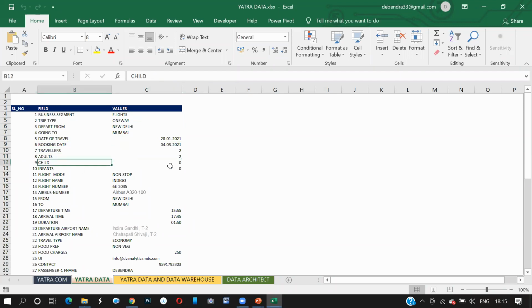number of travelers you're writing, how many adults are there, how many children are there, how many infants are there, the flight mode, you're selecting the flight number, Airbus number, from, to, departure time, what is the duration of the flight. This all information is captured online, guys, right?